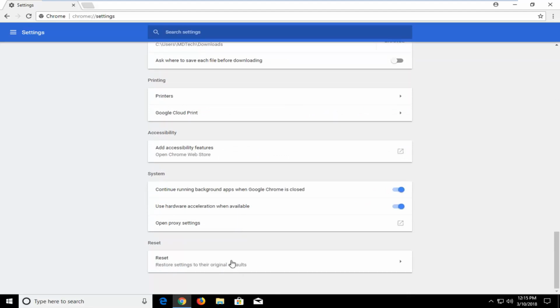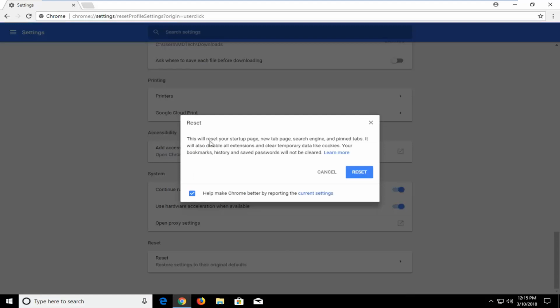Restore settings to their original defaults. Left click on that. Now you will get a little dialog window here saying this will reset your startup page, new tab page, search engine, and pinned tabs. It will also disable all extensions and clear temporary data like cookies. Your bookmarks, history, and saved passwords will not be cleared.